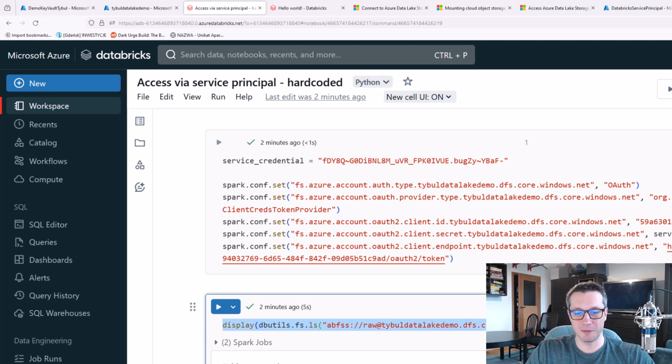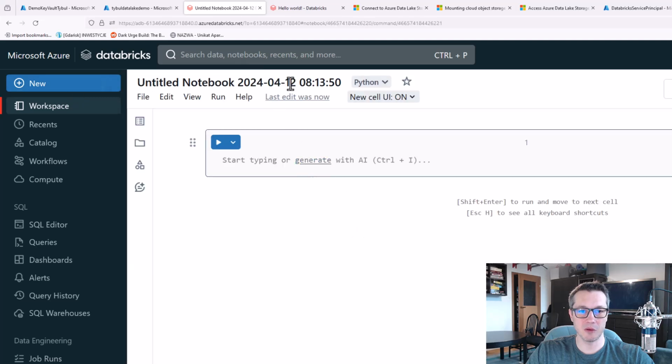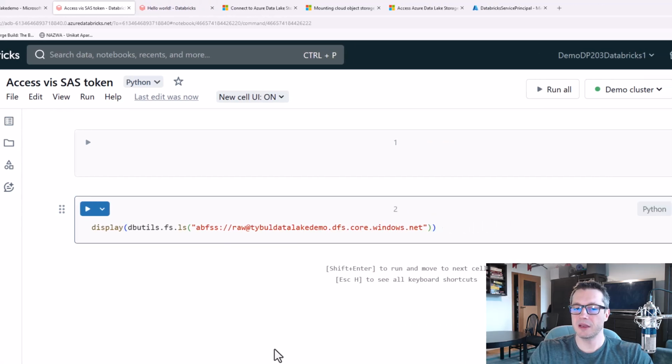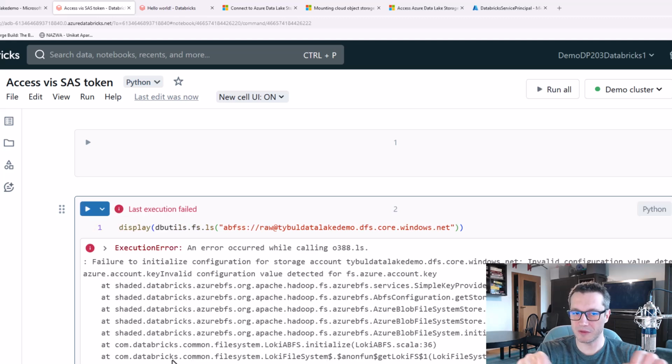So let me copy this part that is used to display the contents of our raw container from a data lake. Let me add a new notebook. Let's call it access via SAS token. And let me paste this part. And again, if I run this cell, it should fail because in the scope of this notebook, we didn't configure the connectivity part, because previously we did it at the notebook level, not at the cluster level. So it failed, but it was expected.